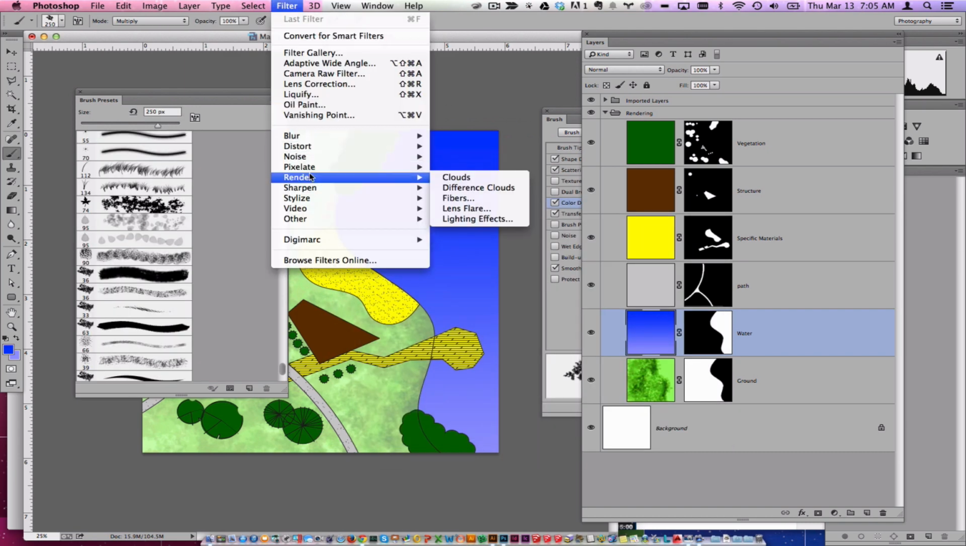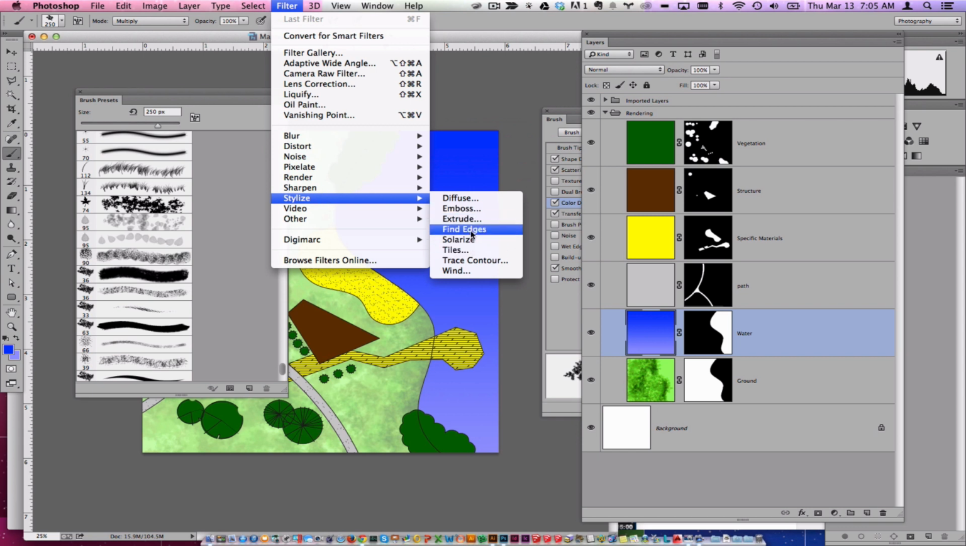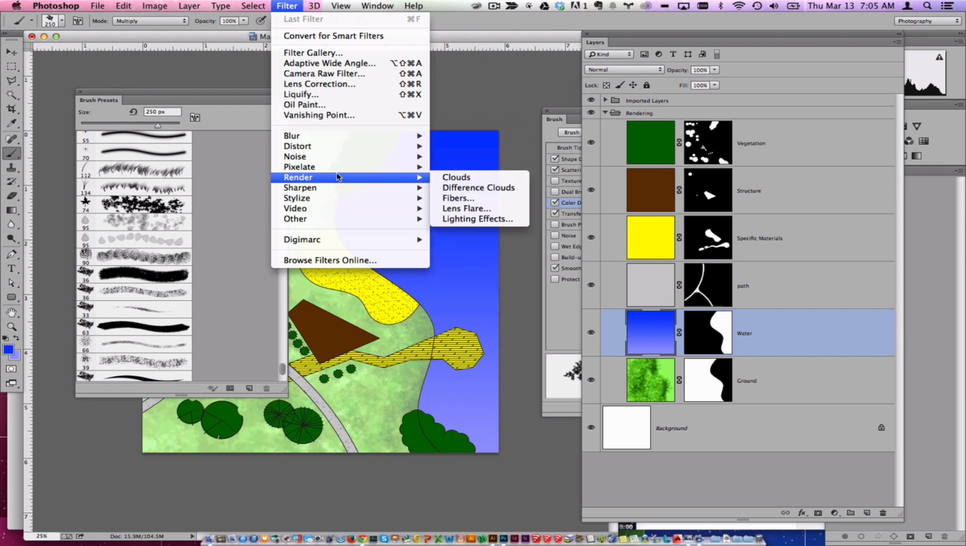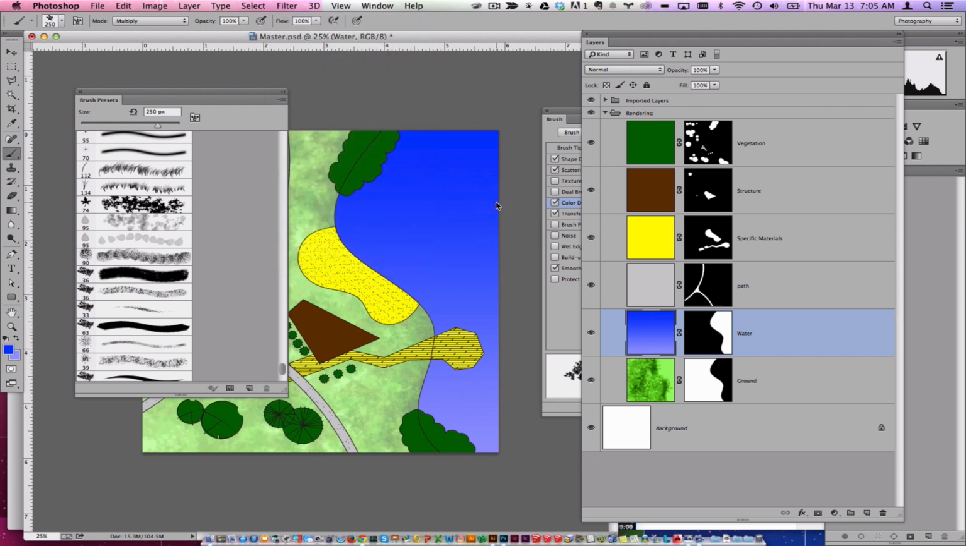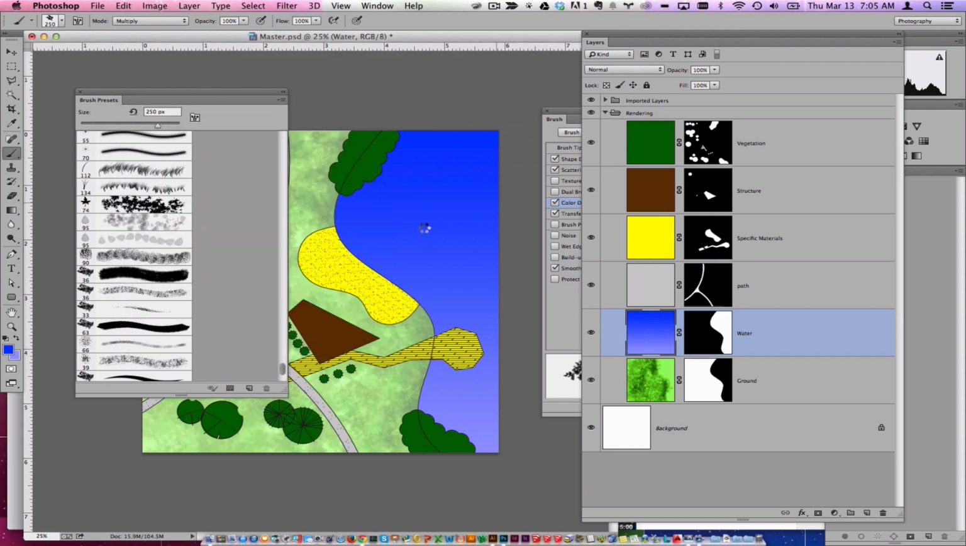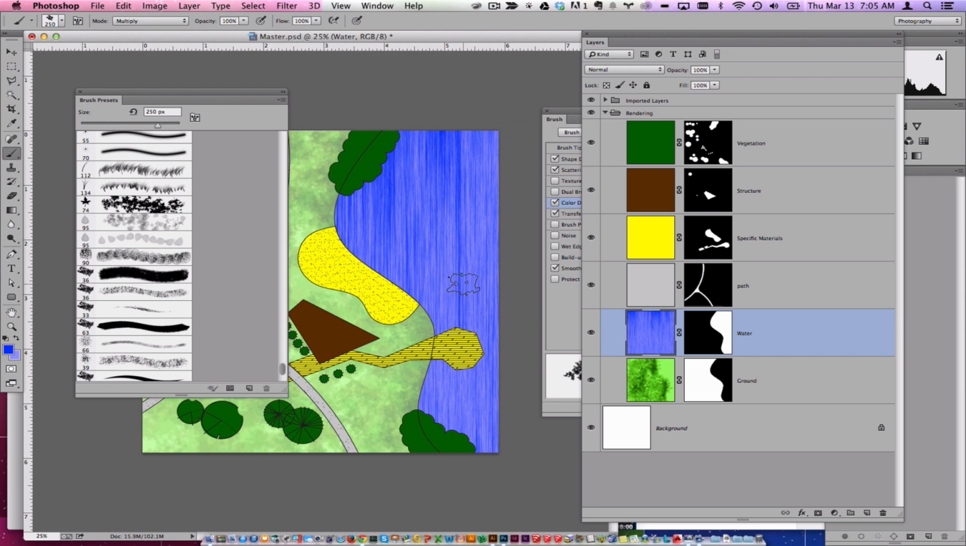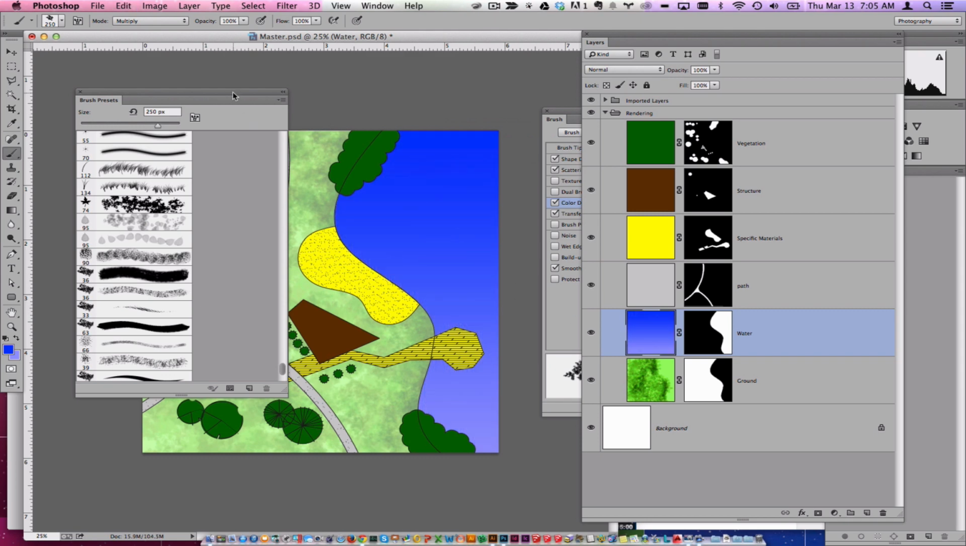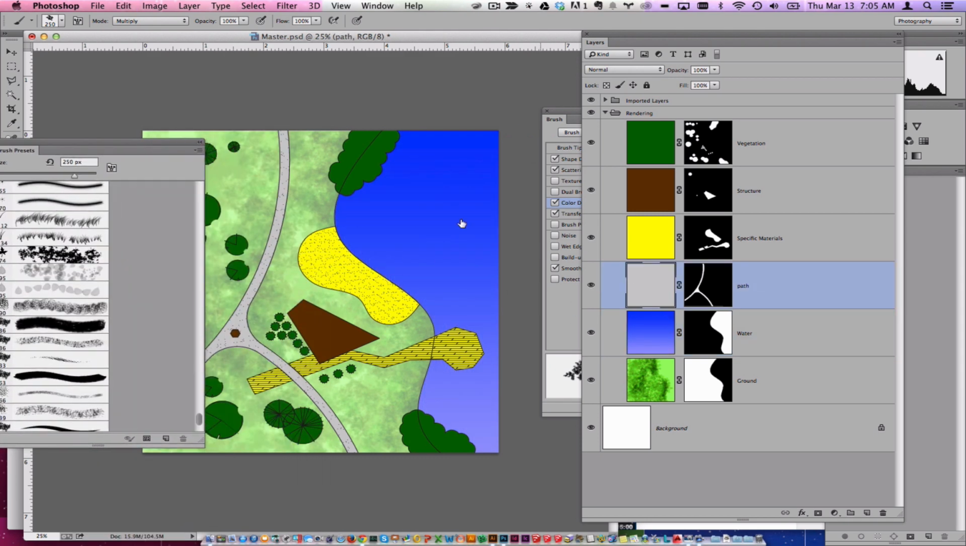Filter, stylize. I'm sorry, where was that? It was under fibers. So render fibers. Just as an example, so that looks like that. We'll crank it up, take that down. Let's see how that looks. All right, well, that's kind of interesting. I don't know if I would do that, but let's go ahead and jump to the path.